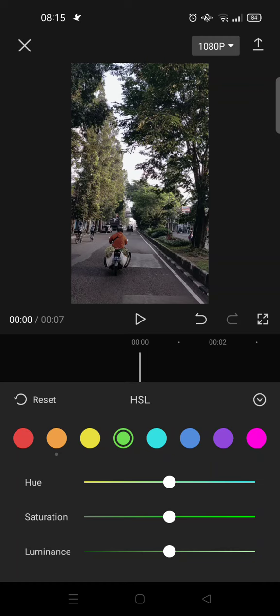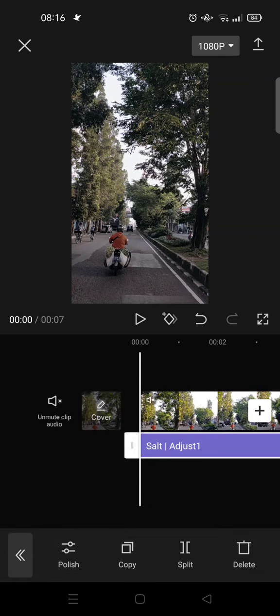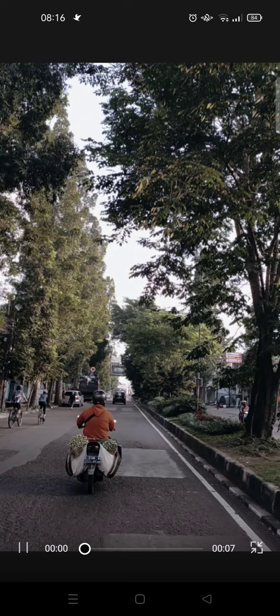click on the green one and set the hue into -9, and the saturation -27. Okay, and the luminance into -30, around 33 or 32 like this, and you're done. Click on the check icon, and here is the final result.